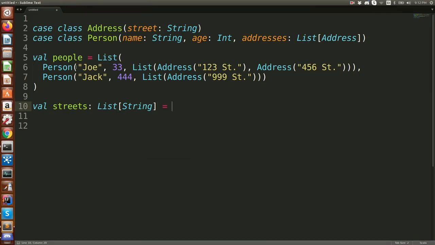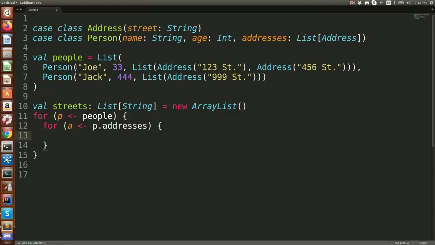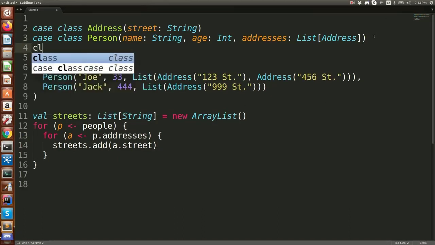Well, in Java, you write a good old for loop. New array list, and so on. For P in people, and then for A in P dot addresses, and then you put into this stupid thing, streets dot add A dot street, right. Well, okay. This kind of gets nasty pretty quickly. Let's introduce another level to our hierarchy.